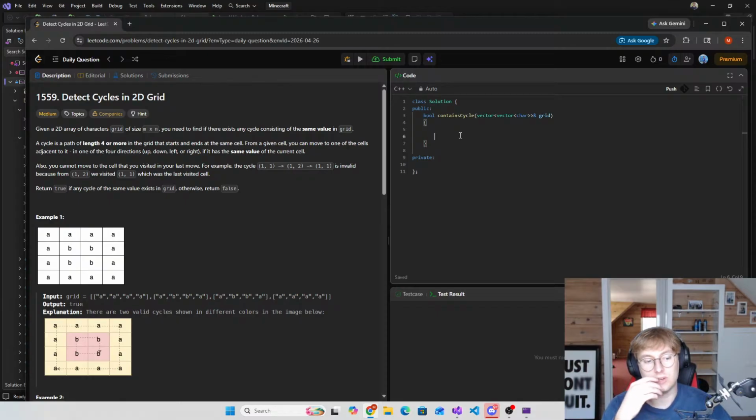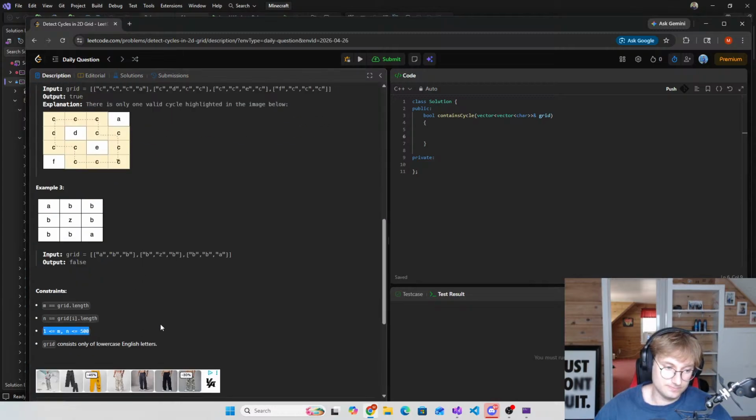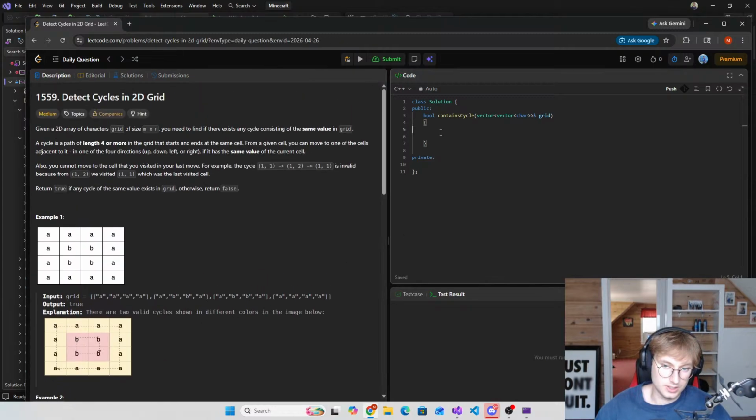Would we want to run the DFS from every single cell though? That's the difference. I don't know. Would that pass? Maybe. I guess we can just try it.